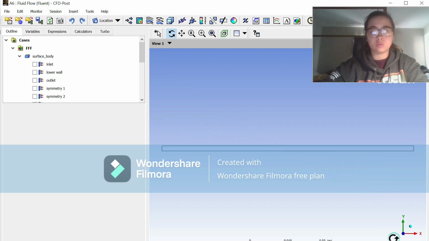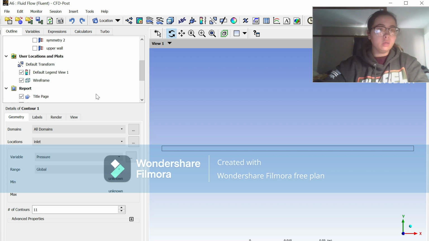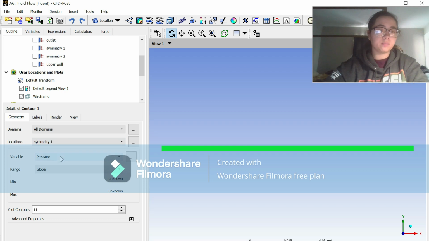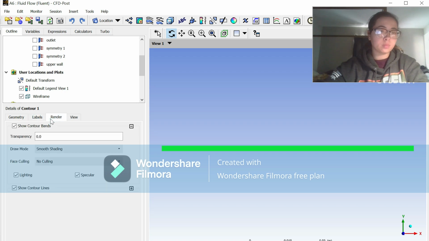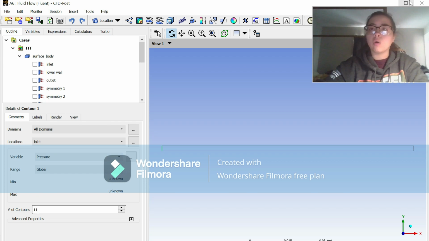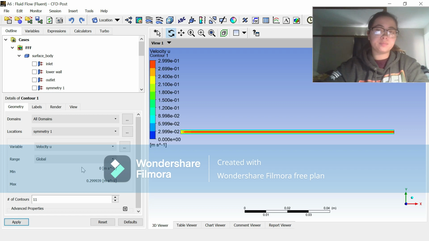Okay, we're going to make this normal to, and we're going to insert a contour. Just leave it named like that. All domains, it's going to be symmetry 1. The variable is going to be velocity u. Oh, I didn't apply this. Maybe I need to apply the contour. Alright, same thing. We're going to change this to velocity u. It's going to be symmetry 1. We're going to apply. Okay, this is our Poiseuille flow contour.